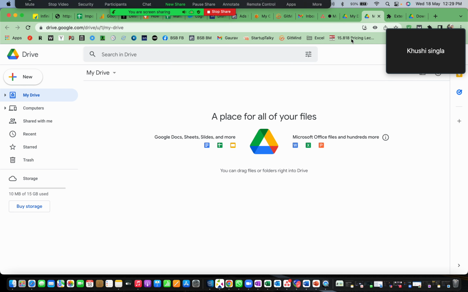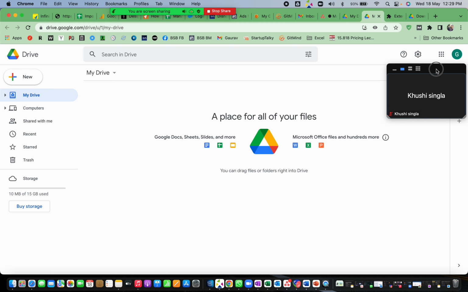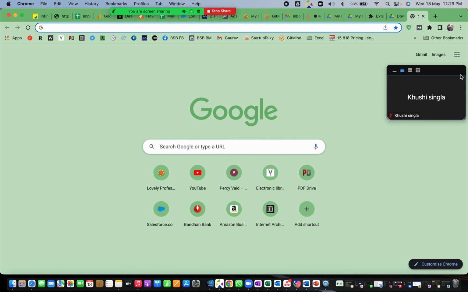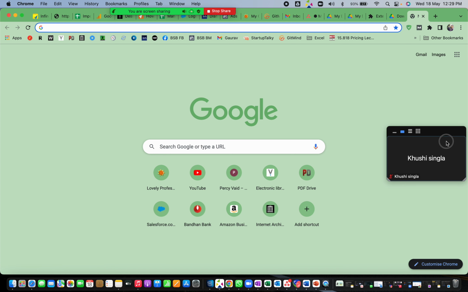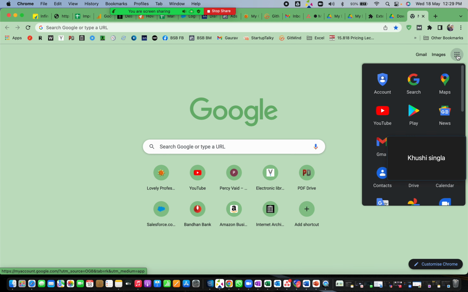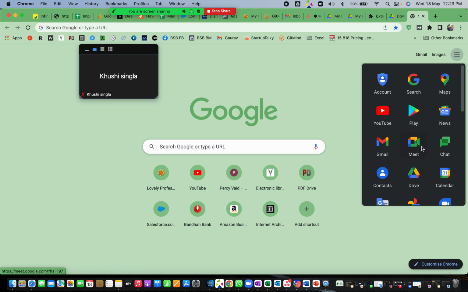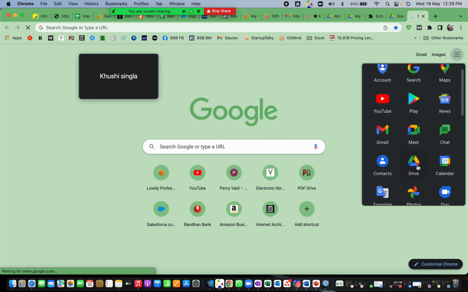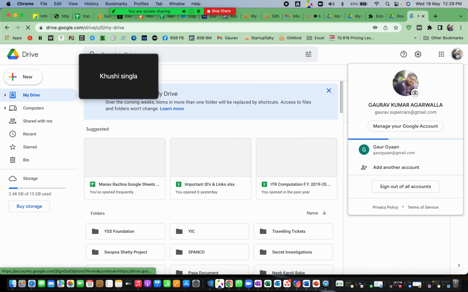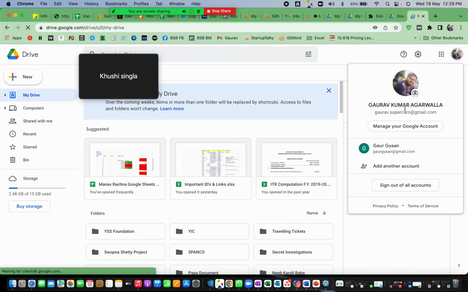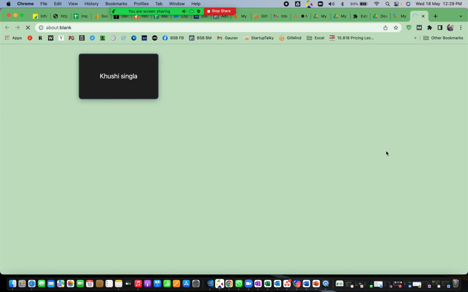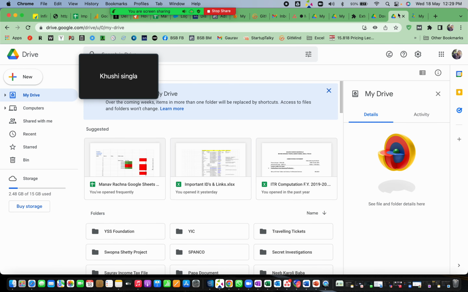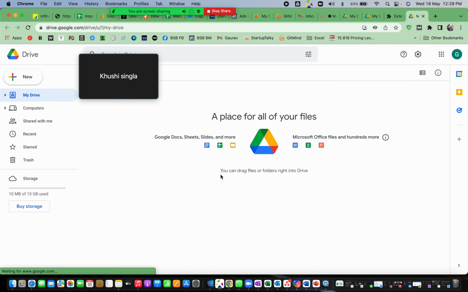So in order to access your Google Drive in Google Chrome, you have to be logged in with your email ID, and then you will have these nine dots towards the right. Click on it. Then you can scroll a bit down, and you will find your Drive here. If you have multiple sites logged in, you can have multiple email IDs. So here is Google Drive.